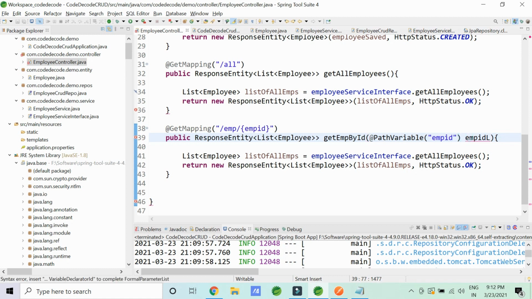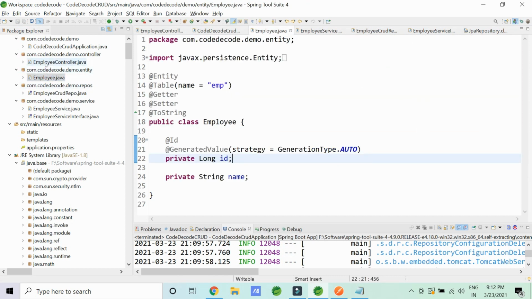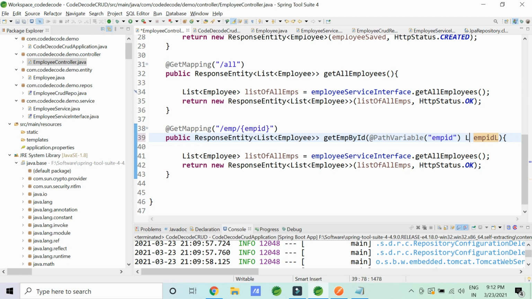And I have to give the type of it. So what type am I actually getting? I'm going to get int, or actually let me see what its type is. It's long. So why not let's take it as long only, so that our task is reduced further. So whatever we get as an employee ID here, it's going to be mapped to emp id local here.